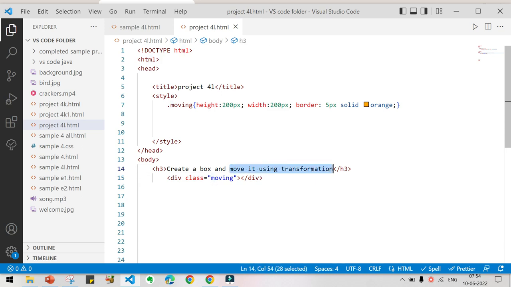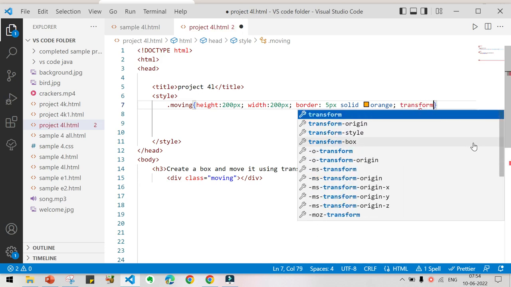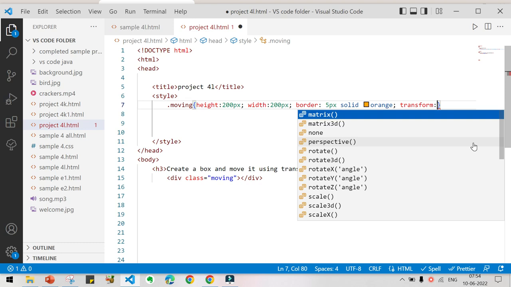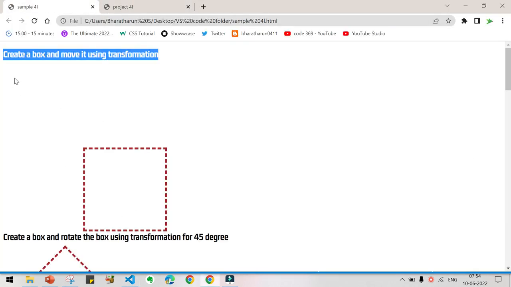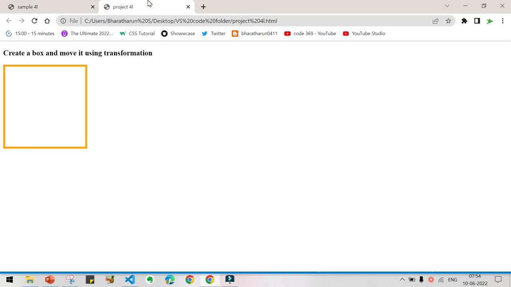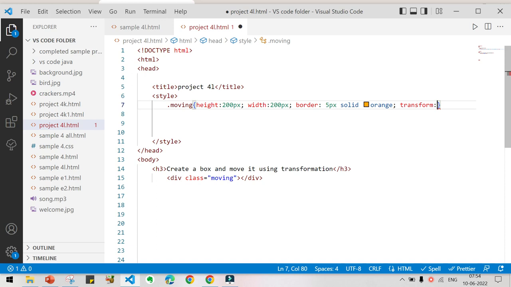Okay, so we are going to use transformation for that. So it is not transformation, it is transform. I say transformation just to understand. So give transform and colon, and in order to move a box from one place to another place, we are going to use translate. Transform is nothing but changing, but translate is moving from one place to another.